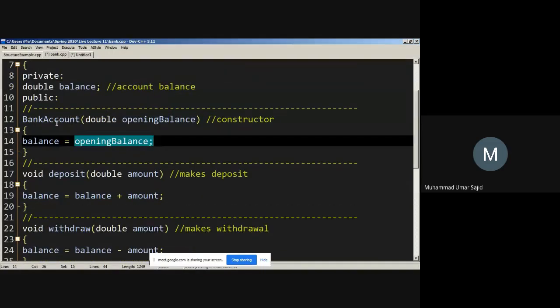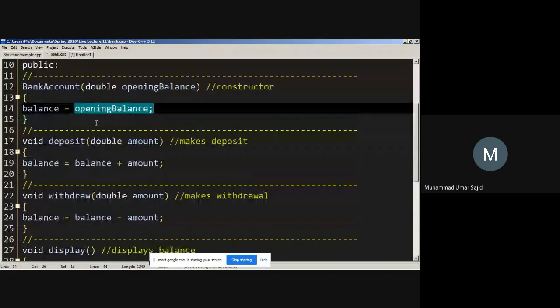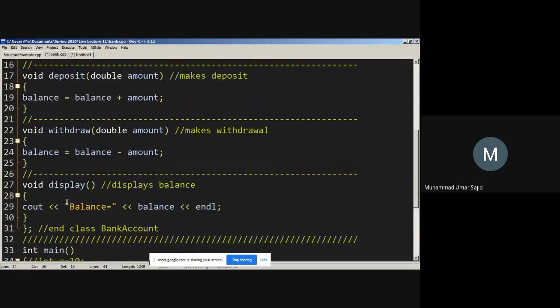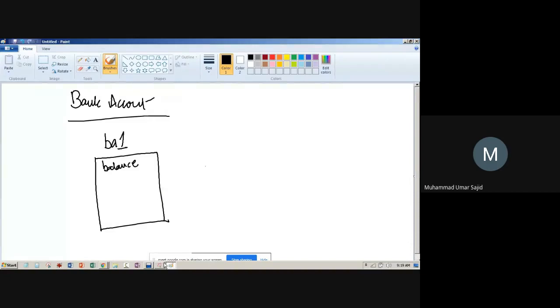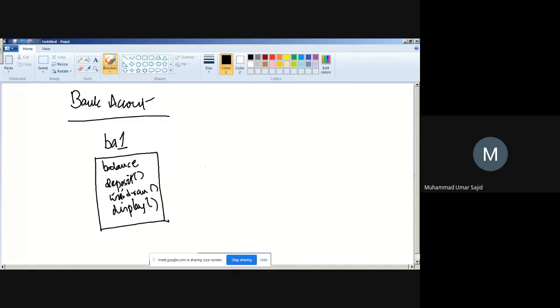Obviously it's going to have a constructor function, but this constructor function is only going to be called once when the object is created, so I'm not writing that. The main functions are deposit, withdraw, and display. So the main function is deposit with round brackets, the other function is withdraw, and the third function is display. Actually it has a fourth function, but it has it. So this ba1 is an object which contains data, the data is this balance, and it contains the associated functions.